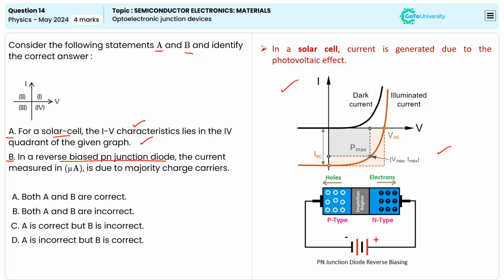So based on that, we can say statement B given here is wrong because it's mentioned that the reverse current is because of the majority charge carriers. So based on this, we can say option C given here is correct because statement A is correct, statement B is incorrect.